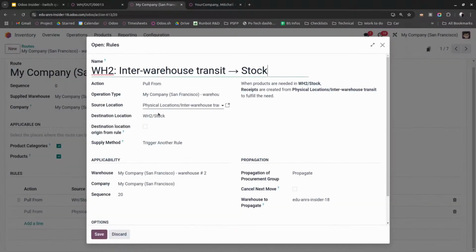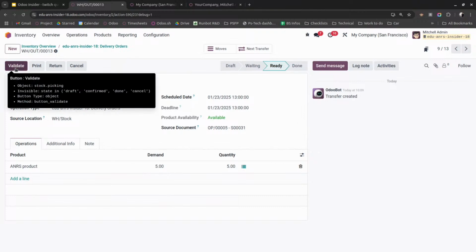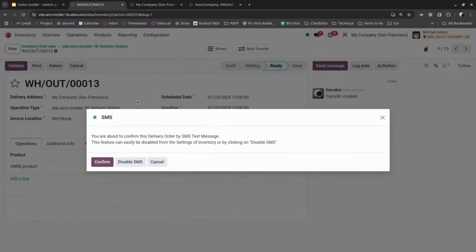The second one is a receipt order from my second warehouse. If I want to make it work, I need first to deliver my goods into the inter-warehouse transit, and then to receive my goods. And that's this first action here, is to deliver my goods into my, let's say, inter-warehouse transit. I do it.